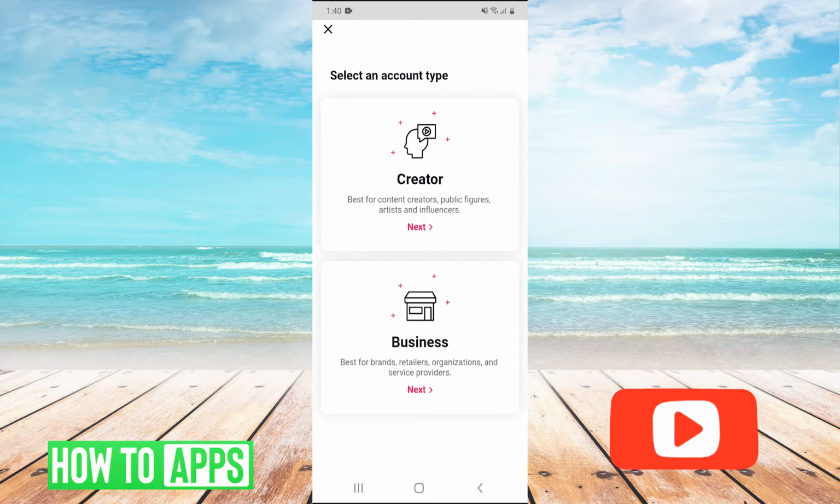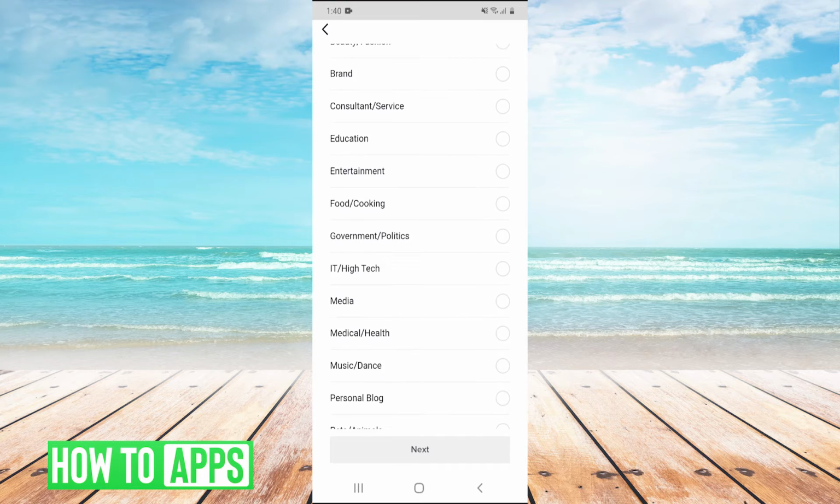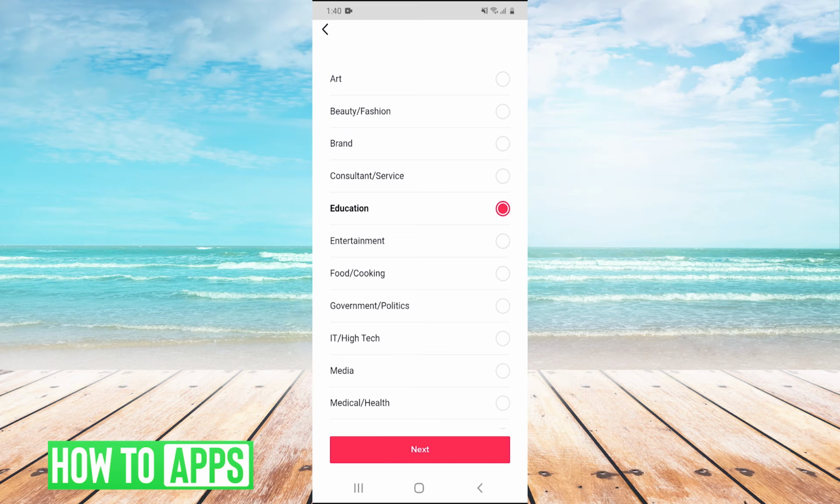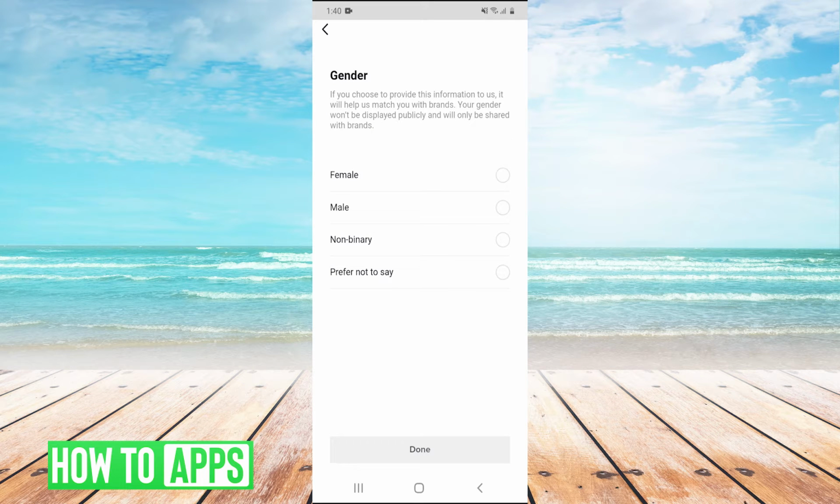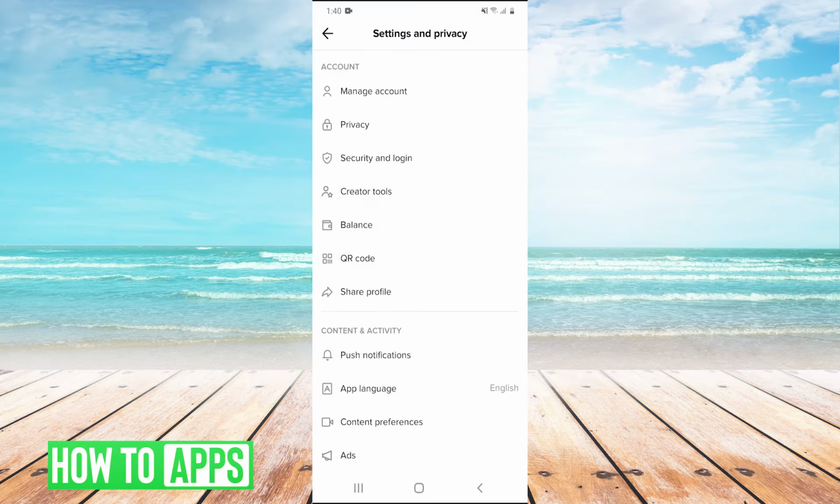And then once you're on this screen, it's going to say select an account type, and you're going to click on Creator. And then you're going to click the category for your account, then hit Next, and then you'll pick your gender, hit Next. And then there you go, it'll say welcome to your creator account. So we'll just X out of that.